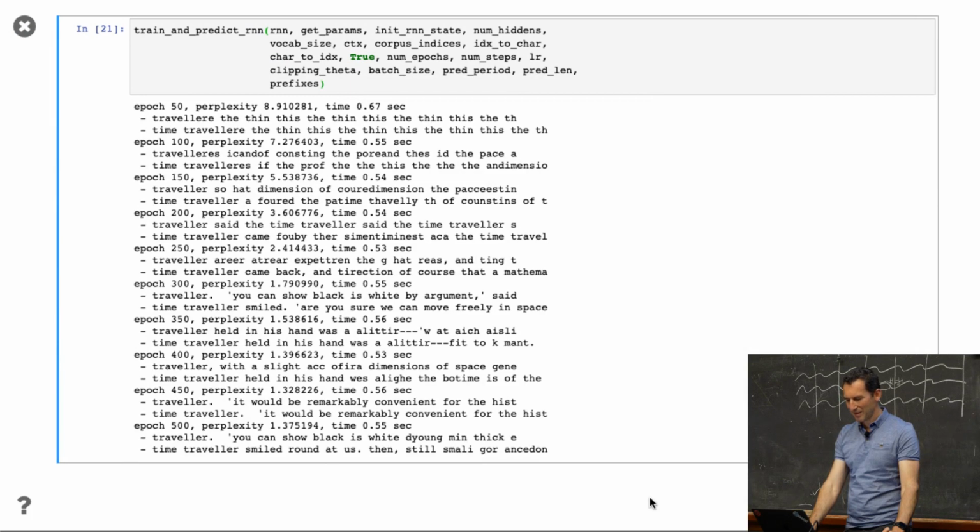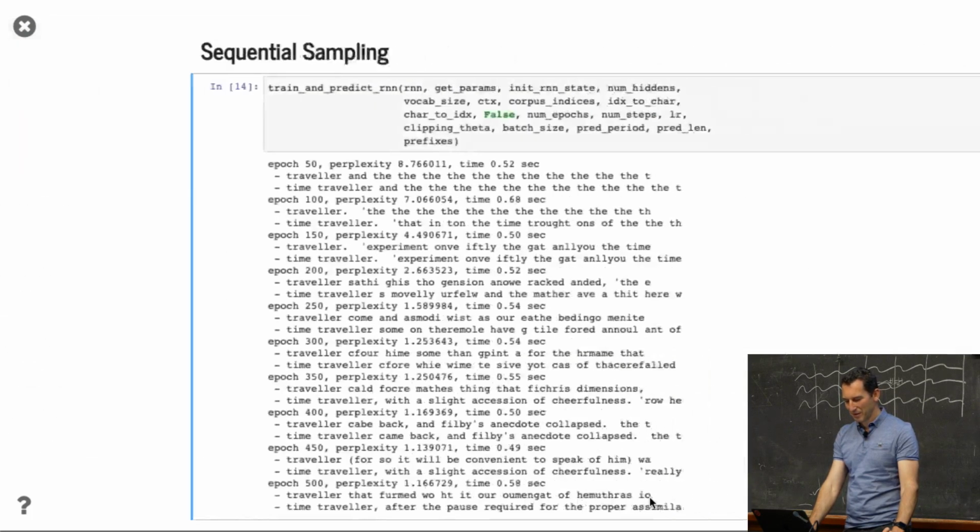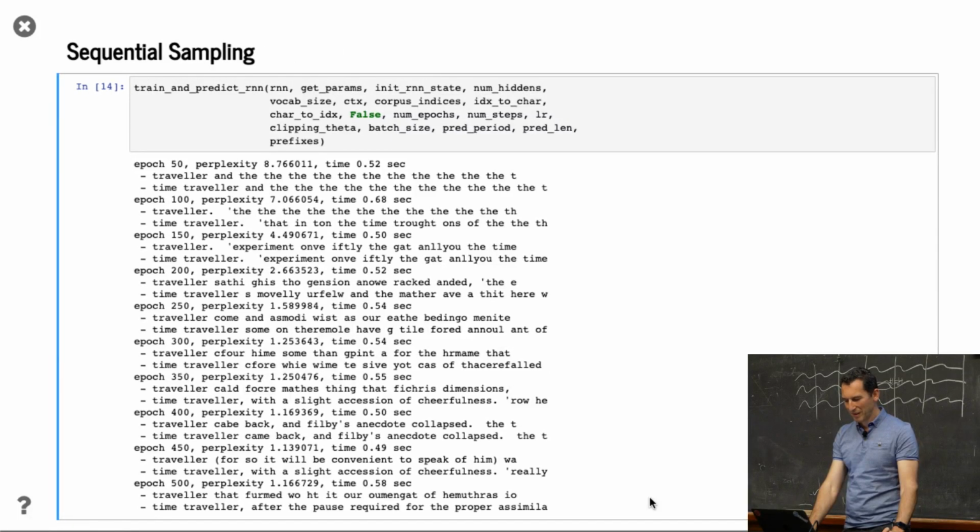Yeah, and you can see it's not as nice. It gets down to perplexity of 1.37. And here we are down at 1.17. If you were to train it a little bit longer, well, that's pretty much where it stalls. Okay. Any questions?